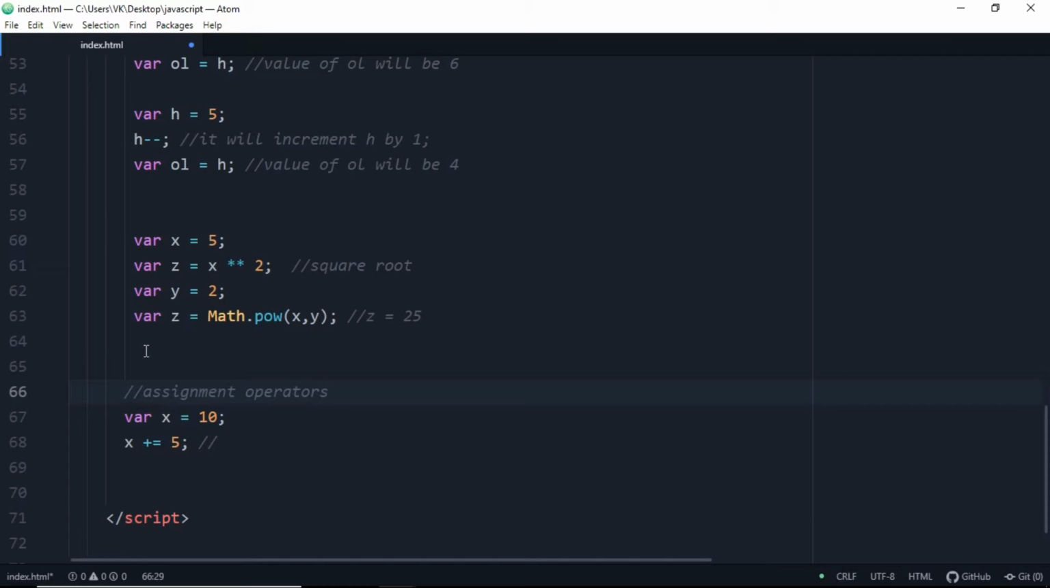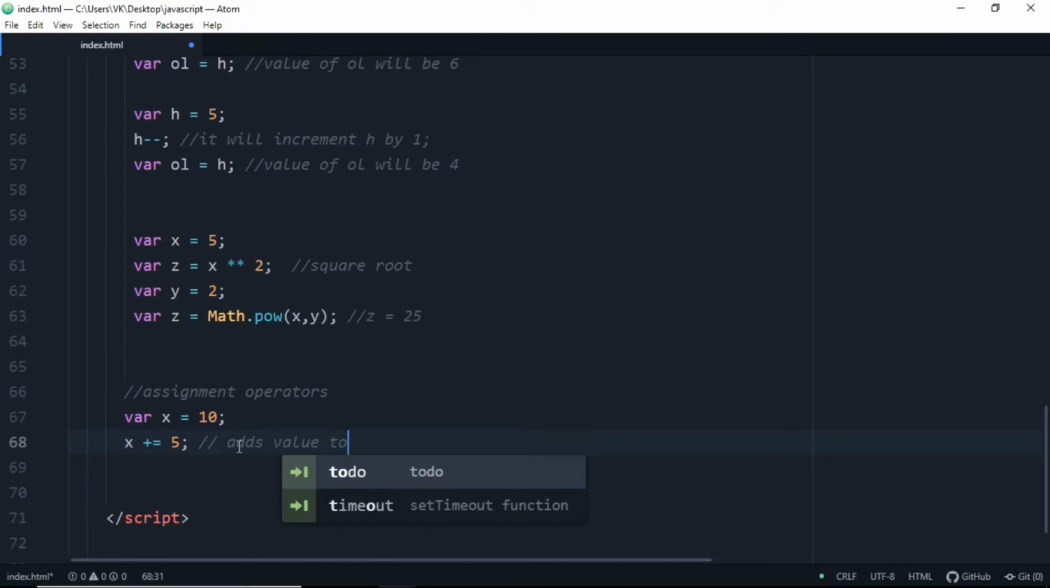And if you write two variables on the 60th and 61st line, that is variable x is equals to 5, variable x is equal to 10, the JavaScript is going to take the most, like the last line of the code, that is variable x is equals to 10. So x plus equal to 5 is going to give the value as x is equals to 15. So 10 plus 5 is equals to 15.